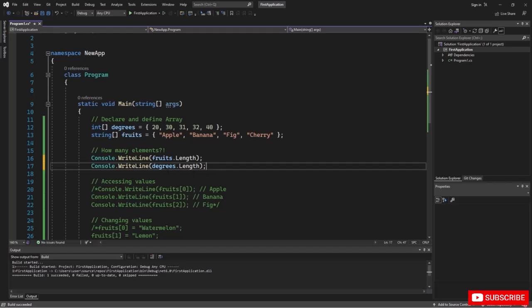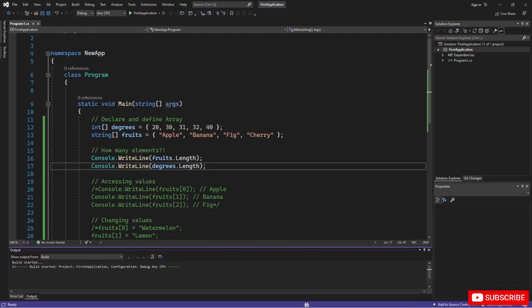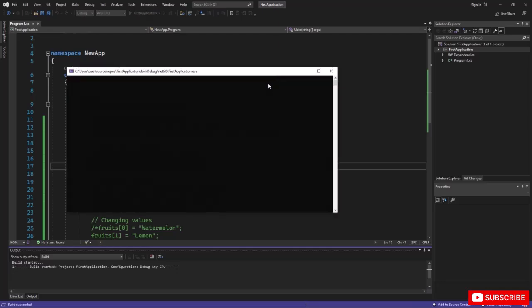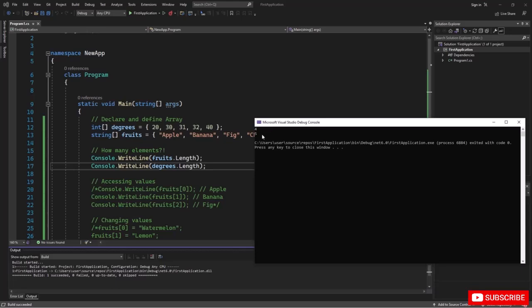You can see also degrees.length to get the length, or how many items are in this array. Hit Ctrl F5 to show the output in the console window also, in this pop-up window here. The degrees array has 5 items, as you can see: 20, 30, 31, 32, and the last item 40. You can use the length property with any array to get the number of items. That's all about it.